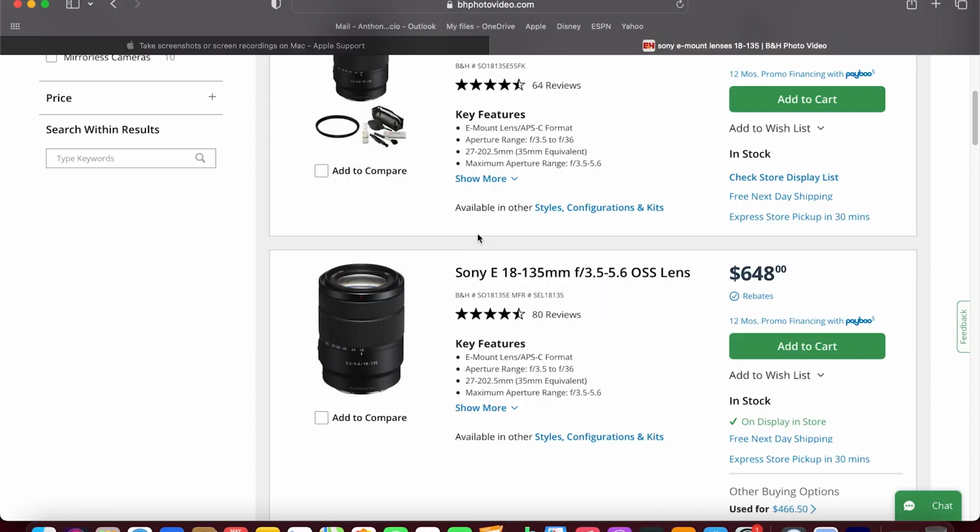Just went into bhphotoandvideo.com here. This is where I primarily buy my items for camera related purchases. And this is the lens that I love, the Sony E-mount 18 to 135 millimeter with an f-stop of 3.5 to 5.6 OSS lens, and it's at $648.